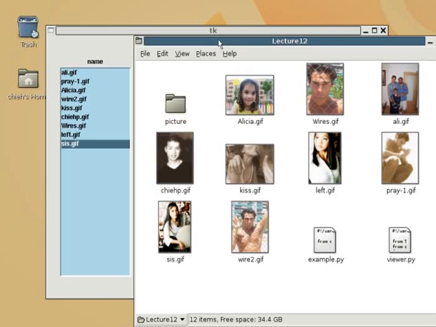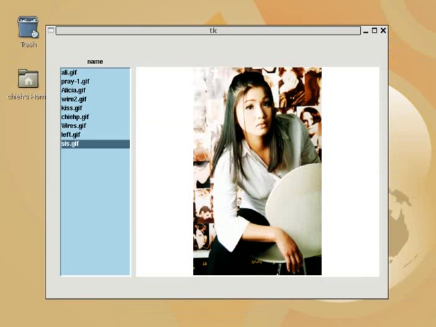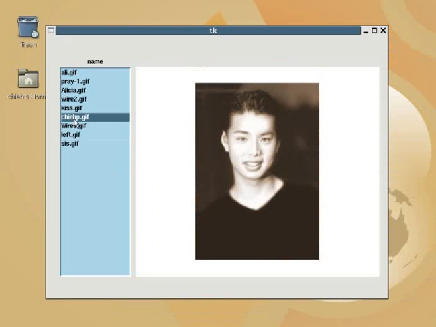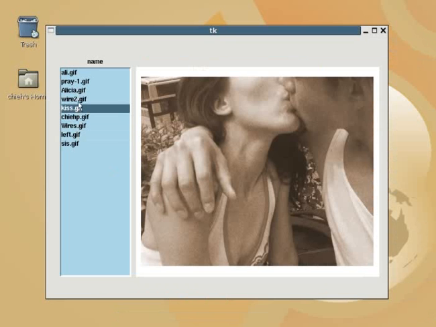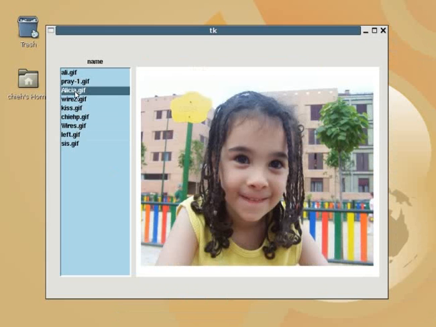Once we have them in the list box, we need to make it so we can click on the list box. When we click on the list box, the picture will show up. Yeah, this is a lot of concepts, but none of it is really hard if we do them one by one.